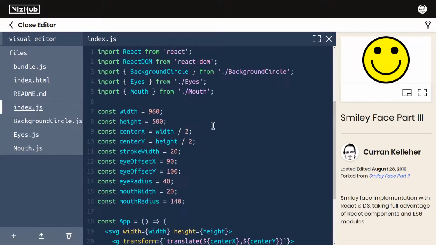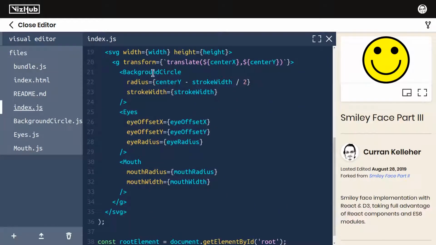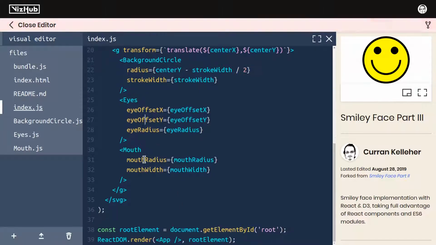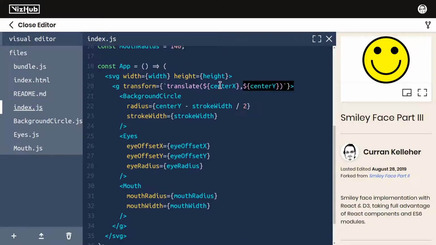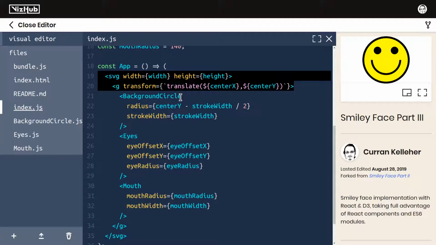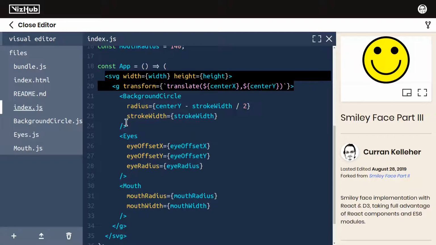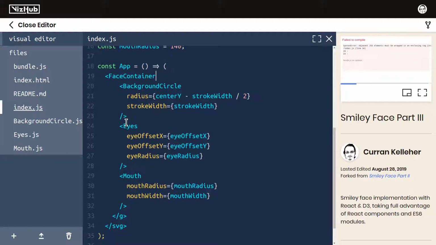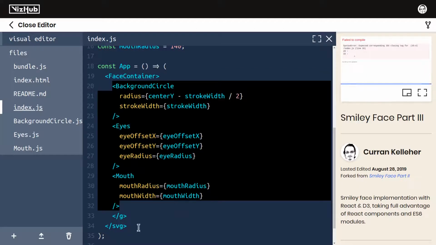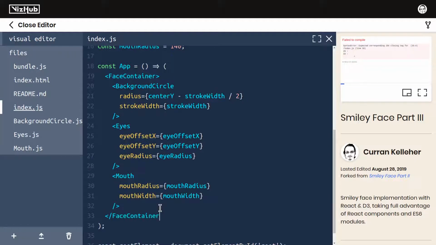We have refactored these components so that we have background circle, eyes, and mouth. And I find this to be much more readable than what we had before. We have semantic meaning in these names themselves. The last frontier here is we've got this bit of sort of cryptic code that's not semantically meaningful. What I would like to do is replace this with something meaningful like, I don't know, face container. We can say face container, unindent that, not face container.